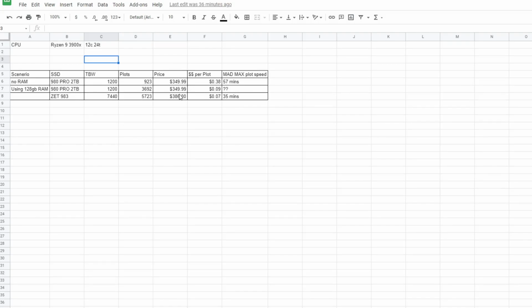But if you break this down to dollars per plot, I took the lowest price of a 980 Pro 2 terabyte in the last 2 months. It's $349.99. If you don't use RAM, it's 38 cents per plot. If you use RAM, it's about 9 cents. But this one you get for 7 cents. In terms of speed, this is 57 minutes. And I'm not sure what the speed is here. I think it's pretty close to this.